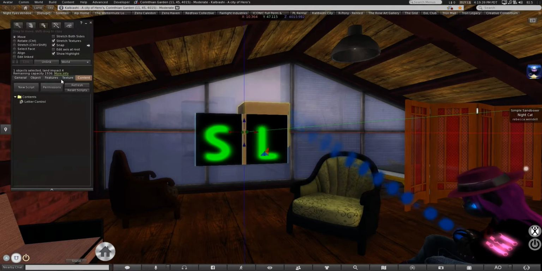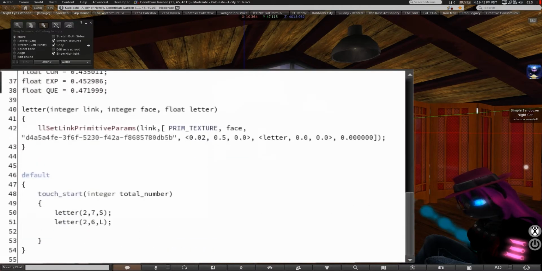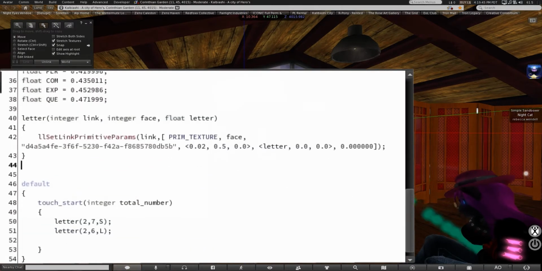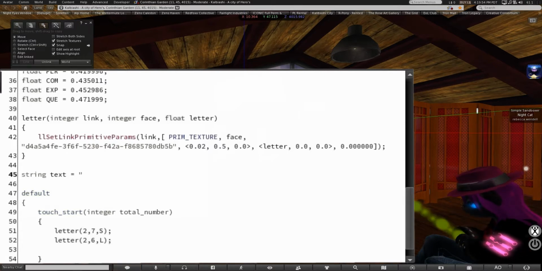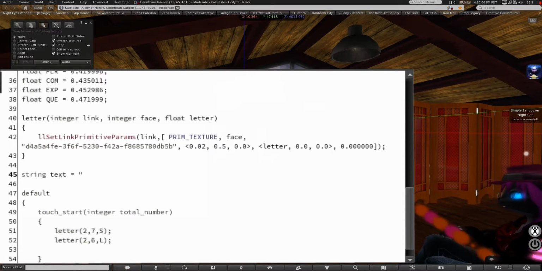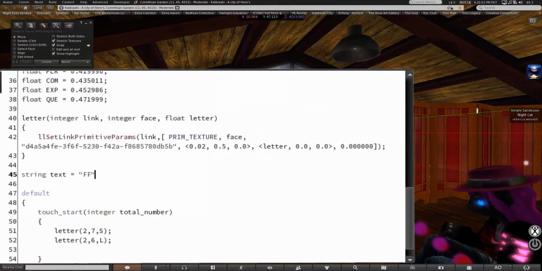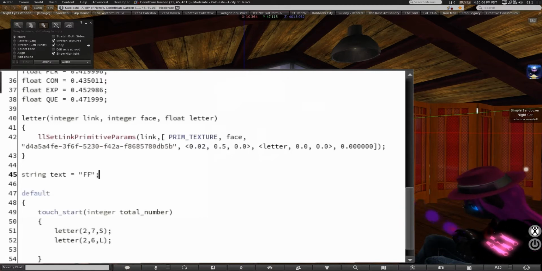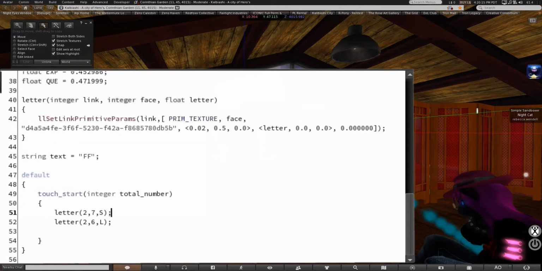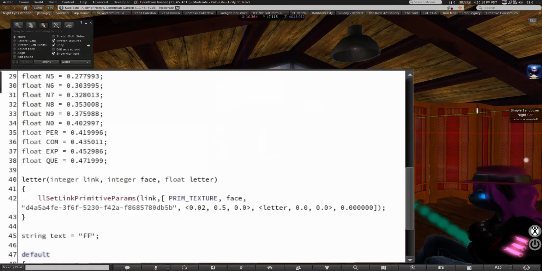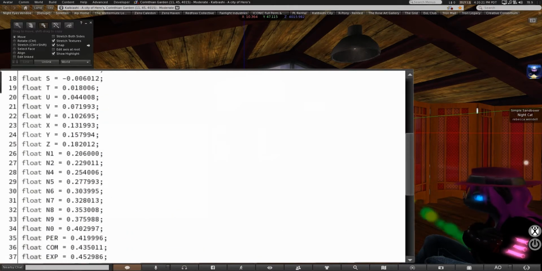So we are going to, for the moment, just to make this easier, give it a specific string text equals, let's go with just a couple of letters here. FF. I happen to like the game Final Fantasy, so let's go with FF. And then we're going to change this from automatically setting those two letters to reading through the text here and deciding which ones to put in out of the various ones we have.